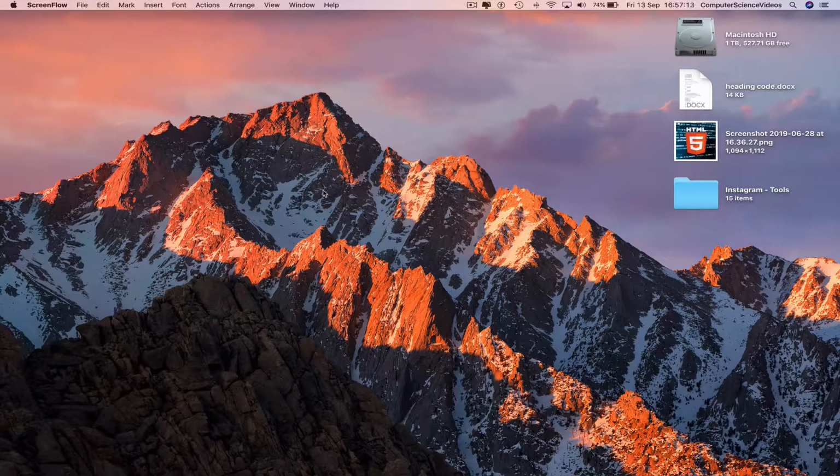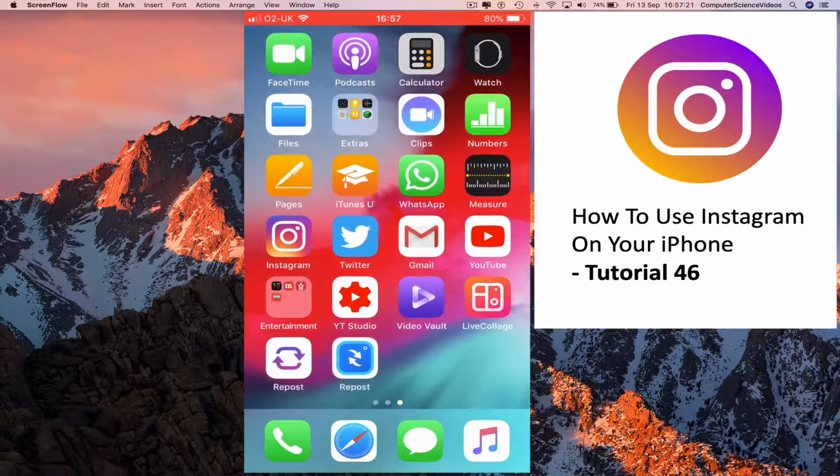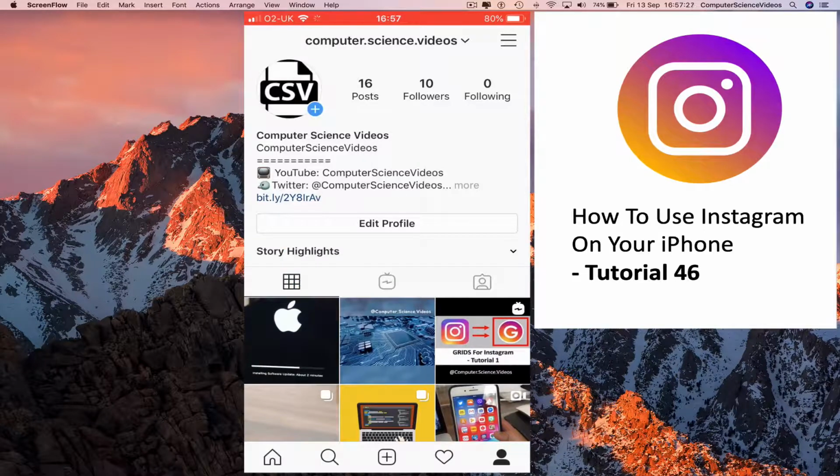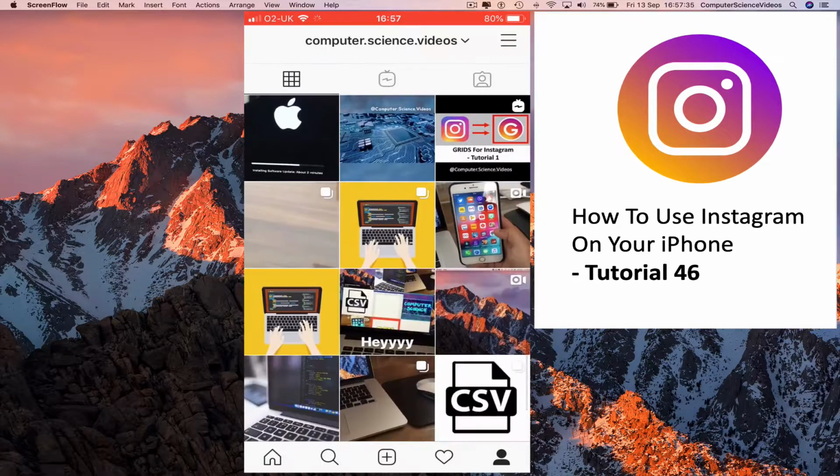So in this tutorial, you need to have access to the iPhone itself, the Instagram application, and now you can go all the way to the iPhone, go to Instagram, click on Instagram, make sure you're signed into the account, go to your profile, go to a photo that has the relevant hashtag to your profile. In this case, computer science videos.